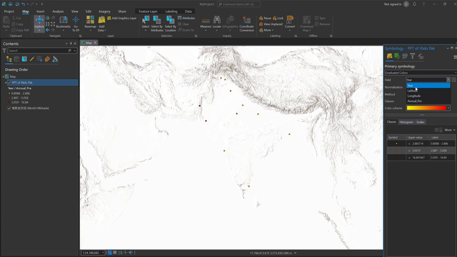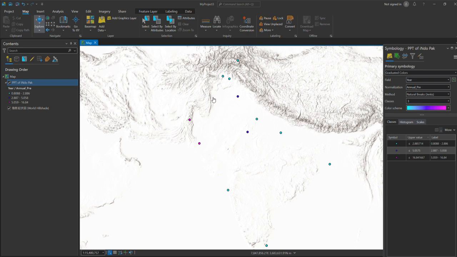You can also check year to year. You can change your colors too, and the pink one will show very low to high precipitation. Whatever data you take, it will be loaded automatically.